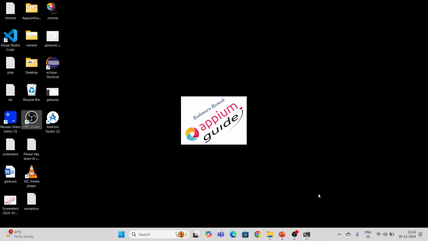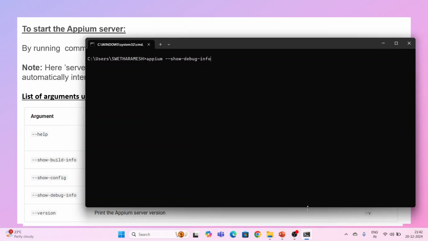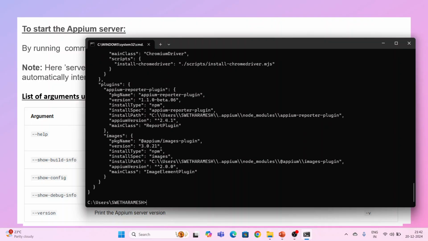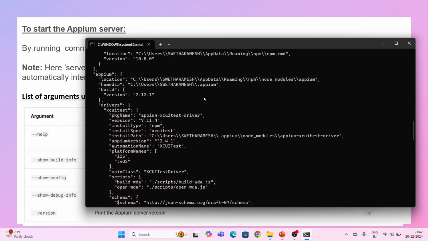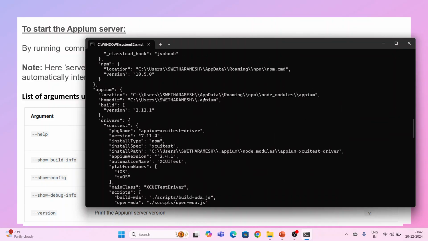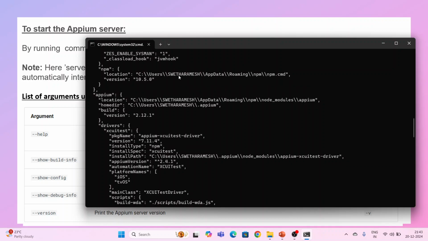Okay, so coming back to our command prompt here. So I'll run this one, appium --debug-info. So it will print a lot of information. So I'll go back here. So I move up here. Some information I cannot show because I cannot move. You have some more information above. Okay, so I cannot move above because it will be a security issue. So a lot of information, it will show the first part.